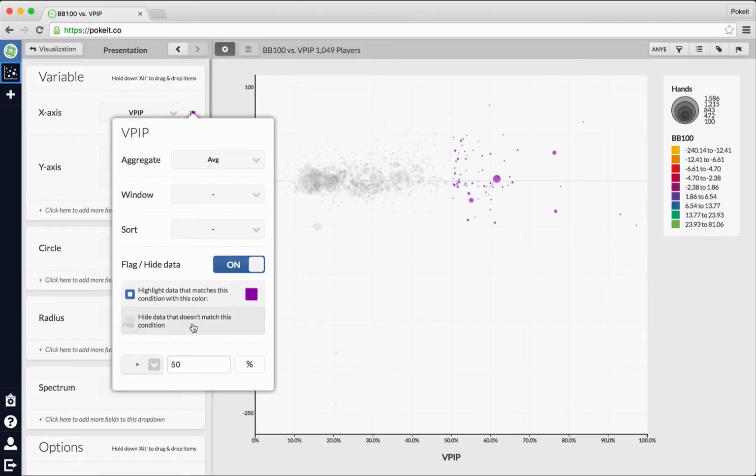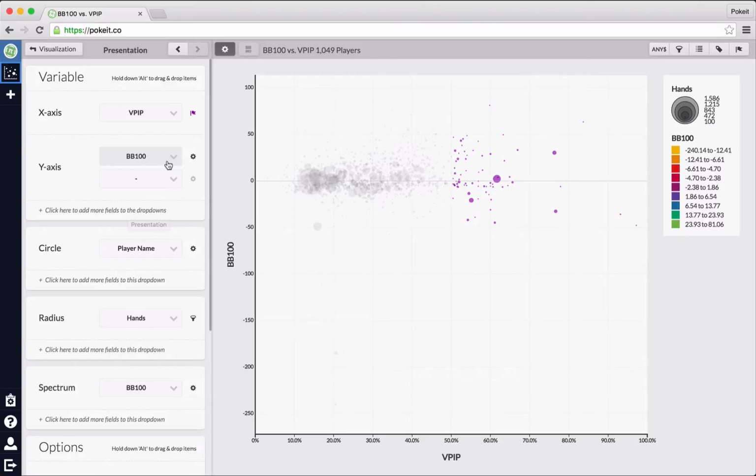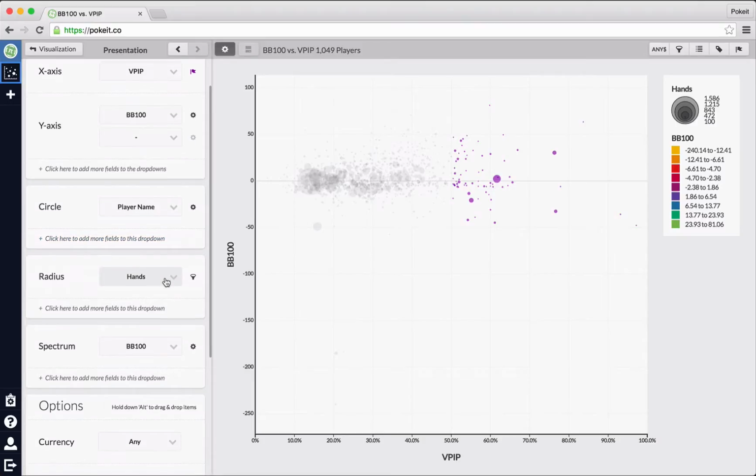What's really cool is that you can build multiple flags at once and kind of stack them together. So right now we have both the flag hiding players with less than 100 hands and showing players with a VPIP greater than 50%. We can even add in another one. Maybe we'll choose a second flag for hands.